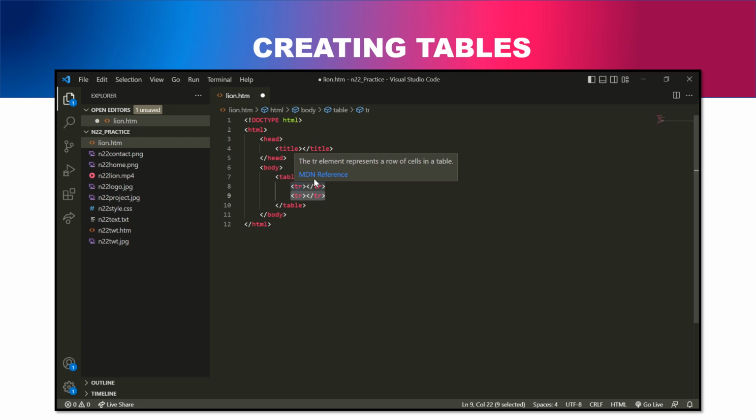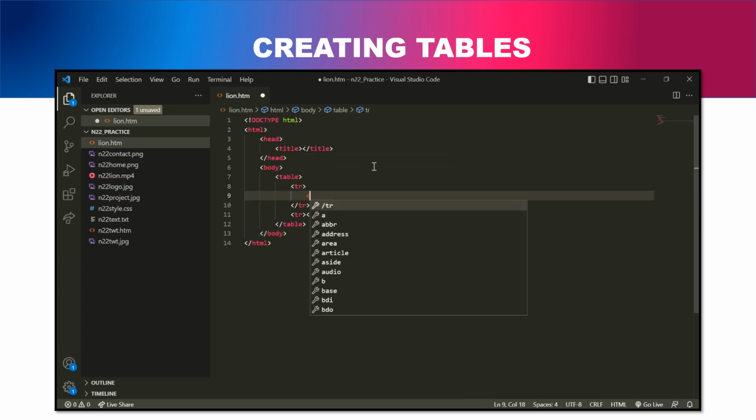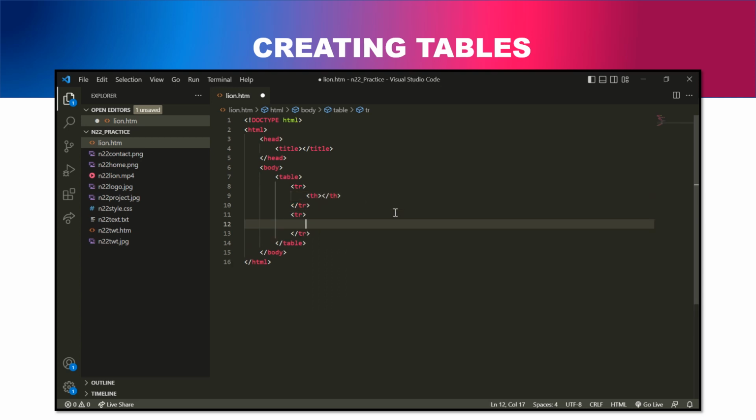And what if you need to add data inside your table like text, images, lists, links, etc.? For this you use the TD tag. It stands for table data. So inside the TD tag is your content. So inside your TR tag you can have either your table heading tag, and in the next TR tag you can have your table data tag.